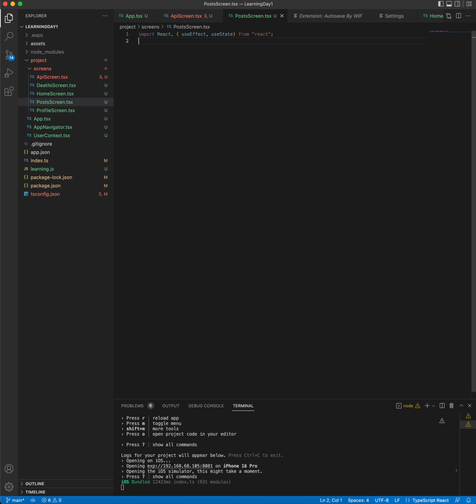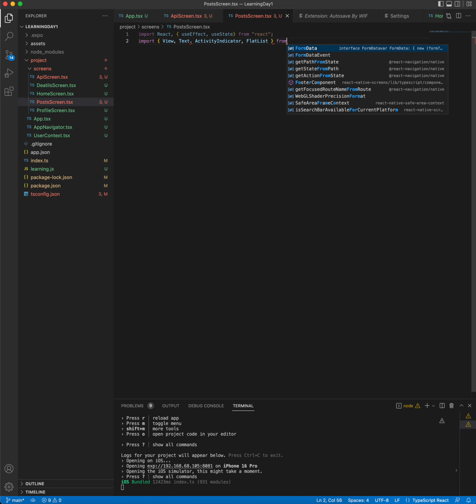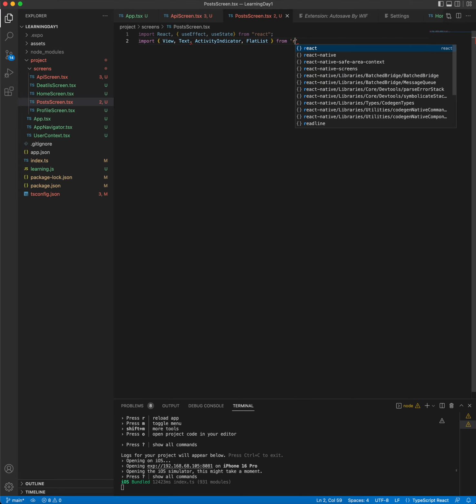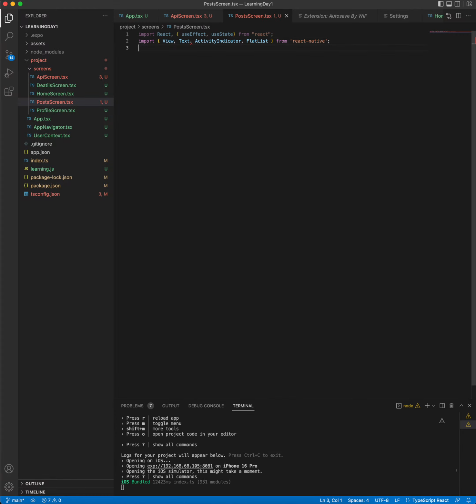Okay. We'll also import UI components like View, Text, ActivityIndicator, which we require for loading, and FlatList, which is what we are going to understand today. That will be getting it from React Native. Okay, export will have a default function for this screen, PostsScreen.